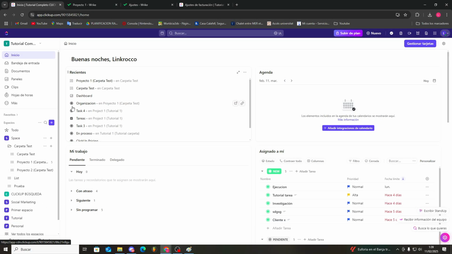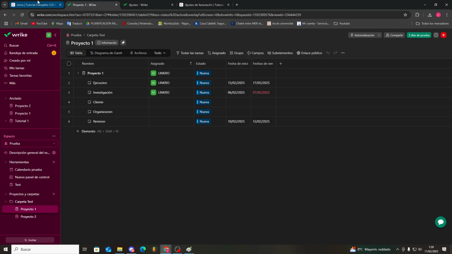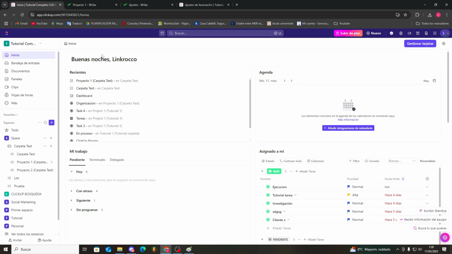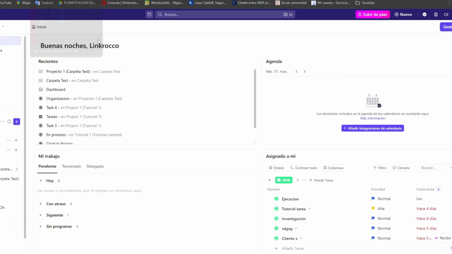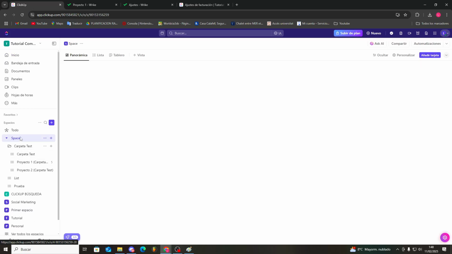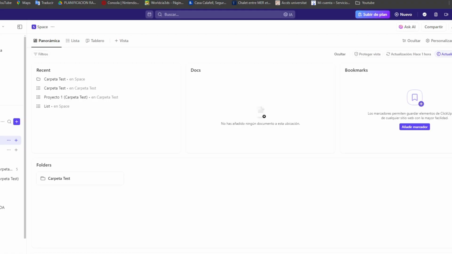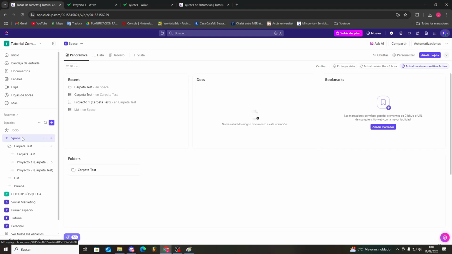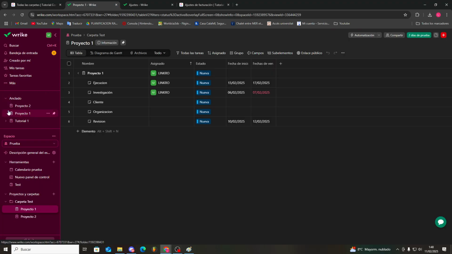ClickUp versus Wrike. We love comparisons. Today we'll compare these two project management tools to help you choose the best one for you. Let's start with ease of use. From my perspective, ClickUp is the more user-friendly option. While it has many features, I find its way of organizing workspaces, spaces, folders, and lists to be more intuitive and customizable than what Wrike offers. Wrike might be better for businesses due to its wider range of options, but it can be confusing for beginners.